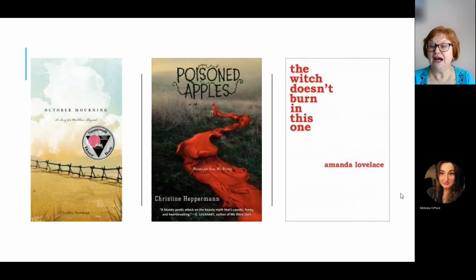Poisoned Apples. This is a collection of poetry inspired by fairy tales with a modern feminist twist. In my classroom, it was one of the most popular books in my class library, and it disappeared at least twice. I had to keep replacing it because it was such a favorite book.